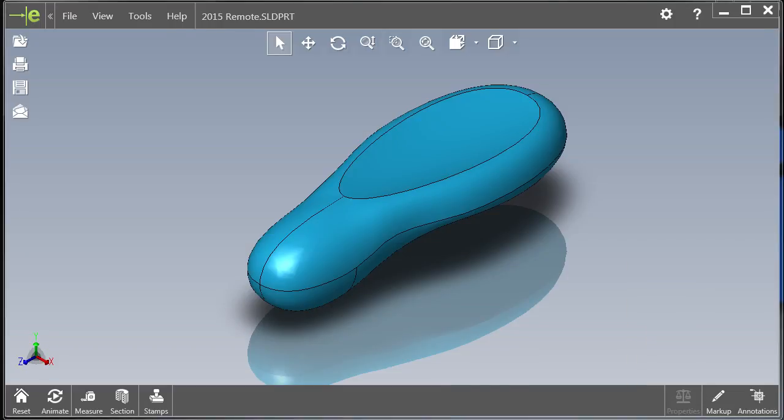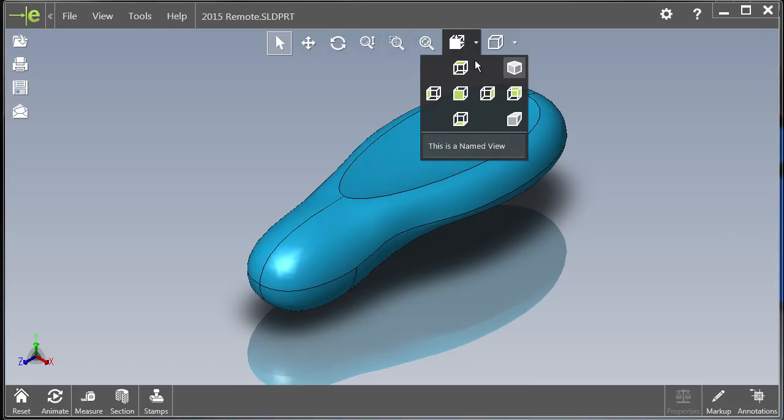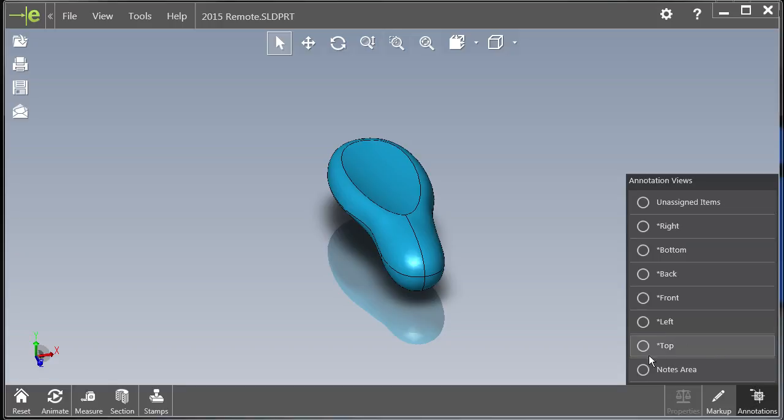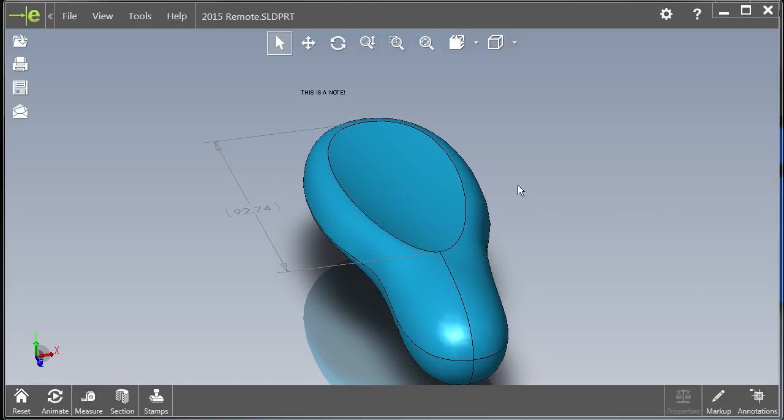A couple of new enhancements in eDrawings 2015 include the ability to access a saved or a named view. I can also access annotation views. So as I turn on some of these annotation views that were created within SolidWorks, I can hide or show dimensions and notes.